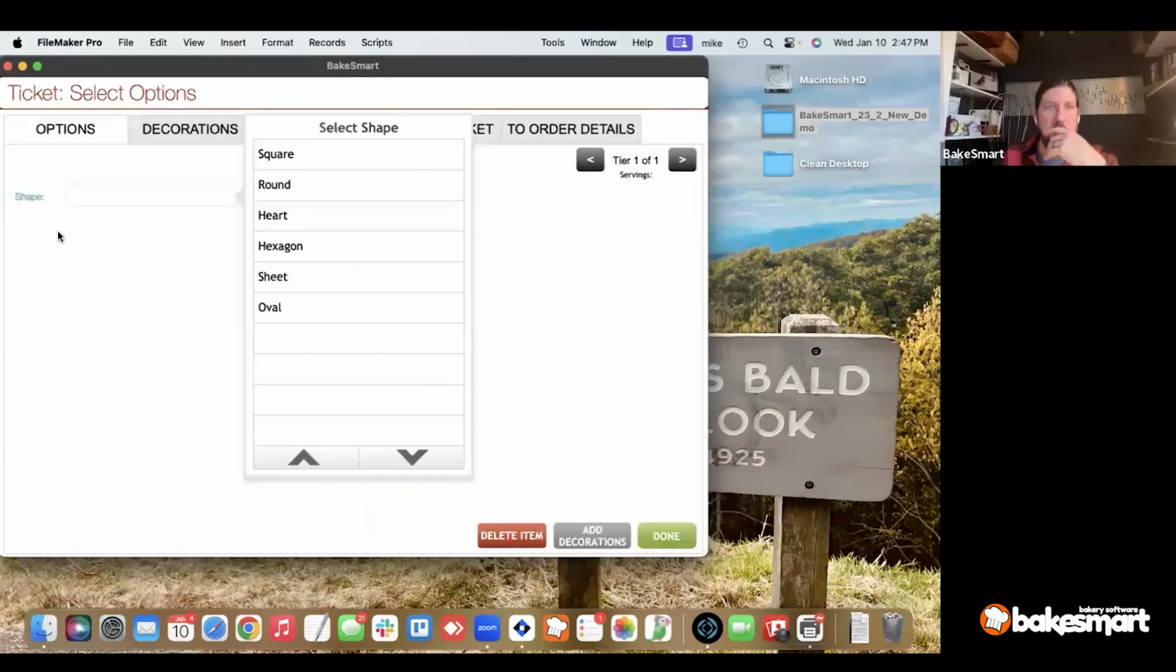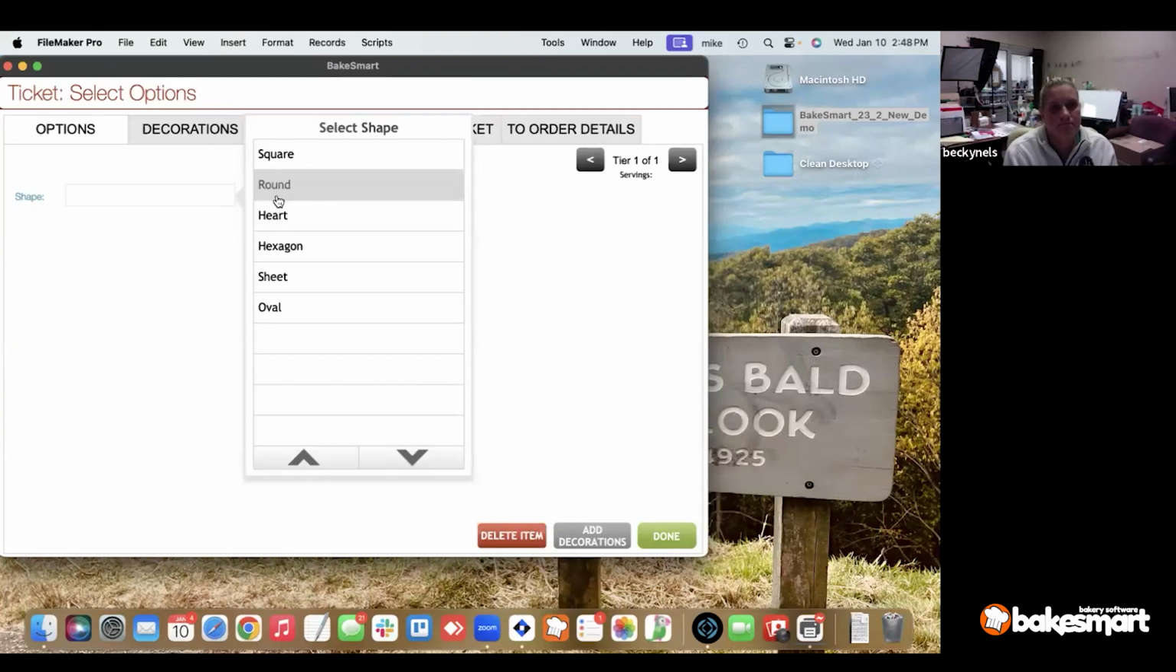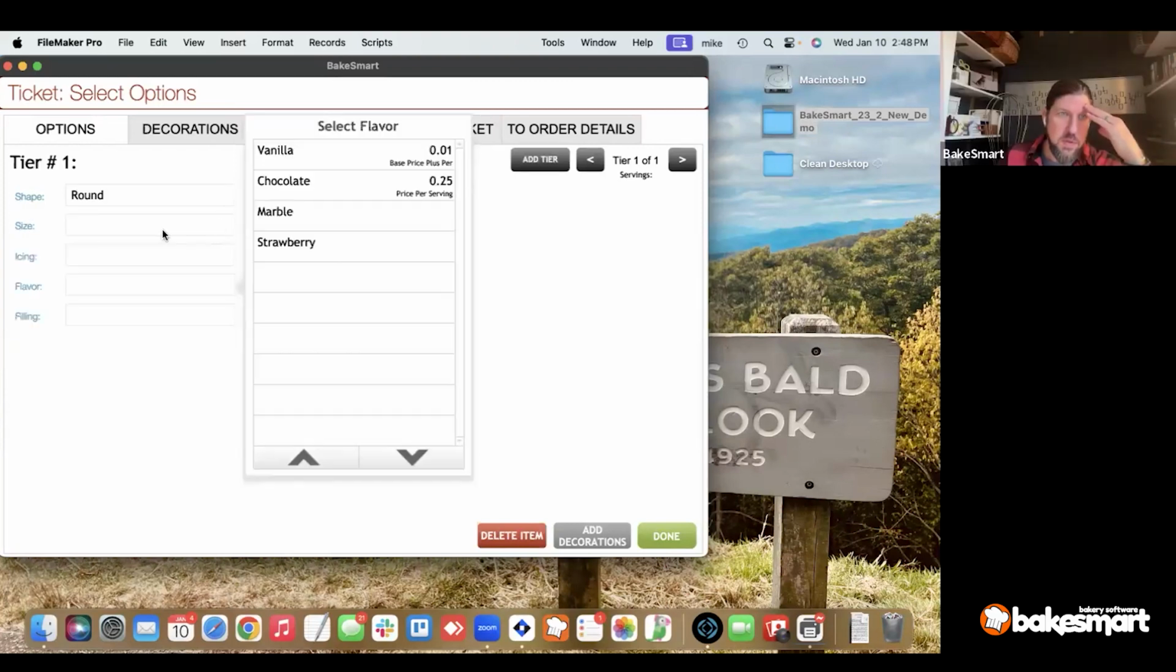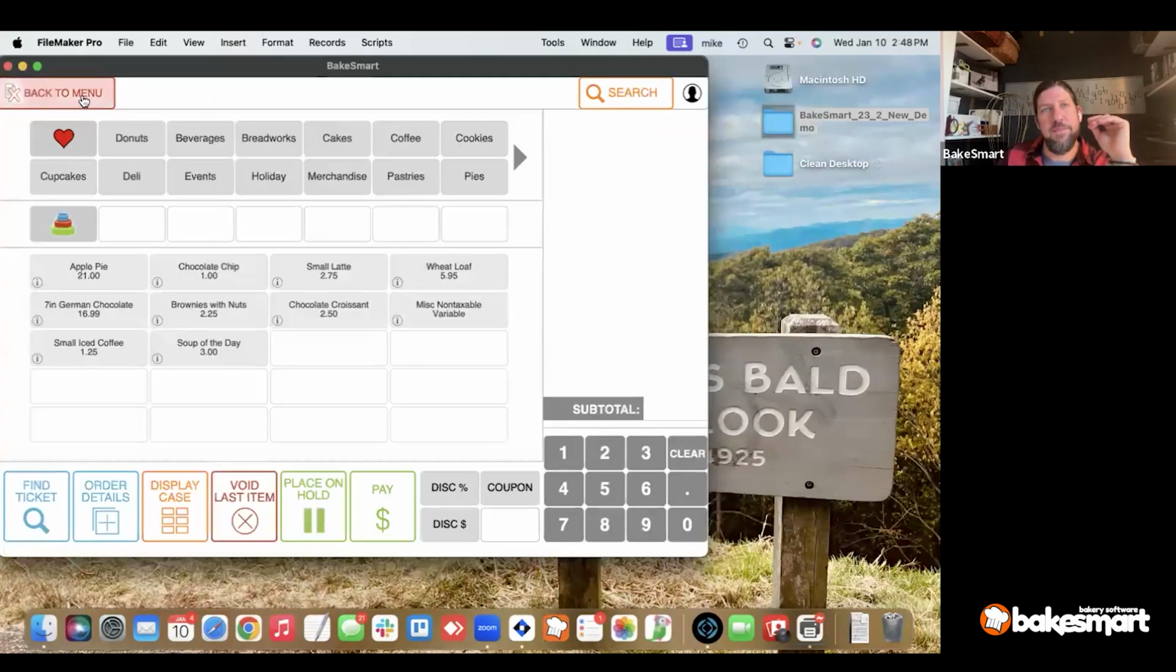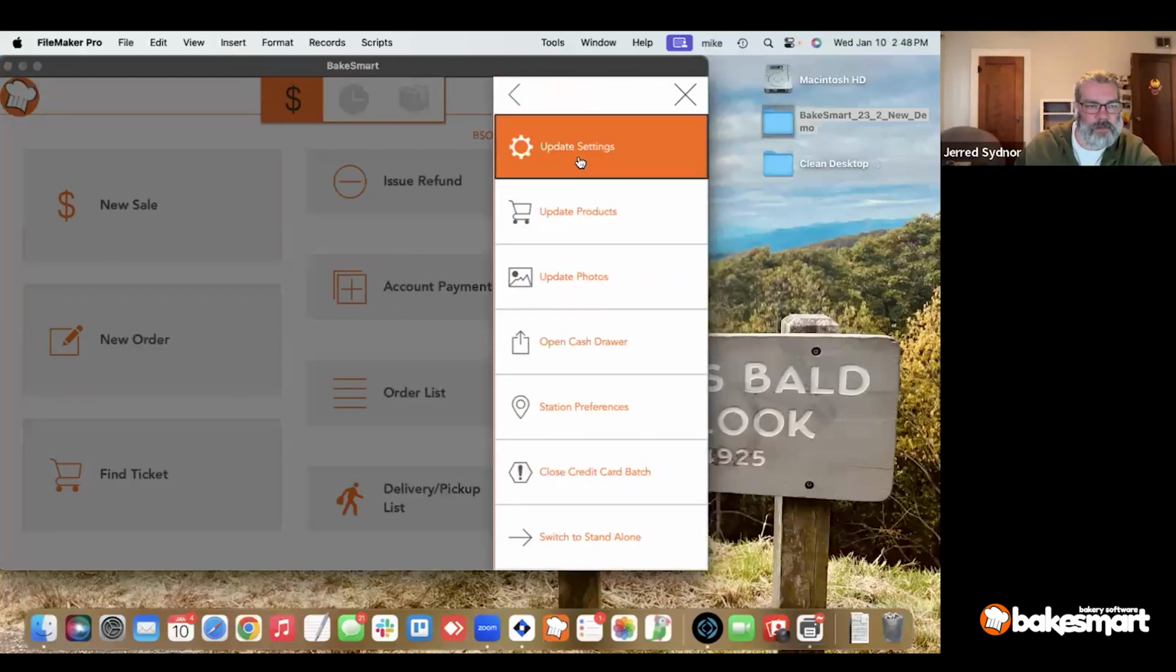So let's order a cake. Are you using our cake matrix? Yes. Okay, great. So let's do a round 8-inch. Jared, what size? I didn't update settings, that's why I know what I'm doing. Do a quarter sheet though.